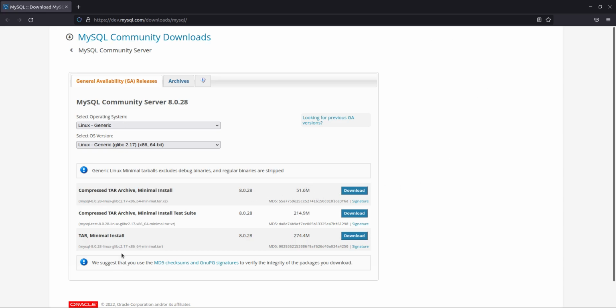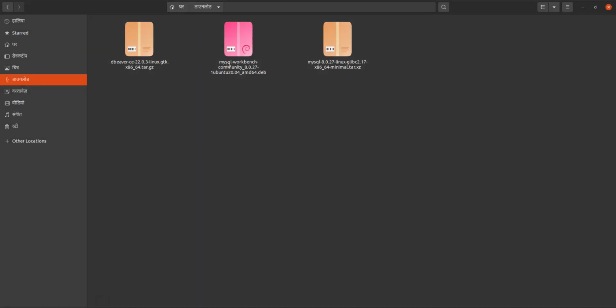Okay, so we have already downloaded this one. Currently if you see, the current version is 8.0.28, and what we downloaded is MySQL 8.0.27. That is also fine. If you want to download the latest version, you can download. Sometimes we should go for the latest only, so you can download that one also. There is only one version difference.